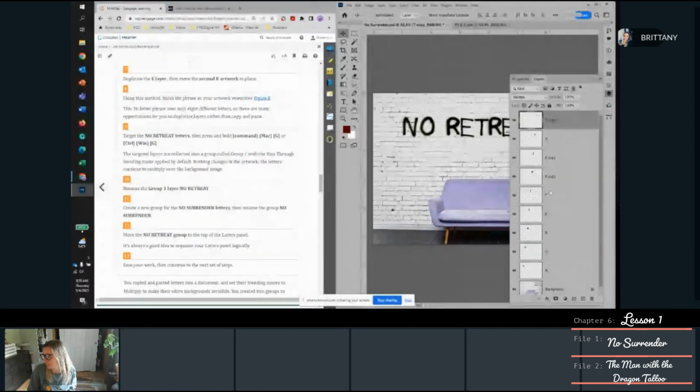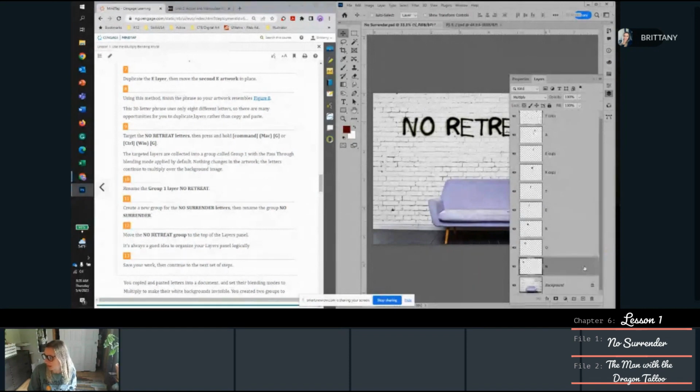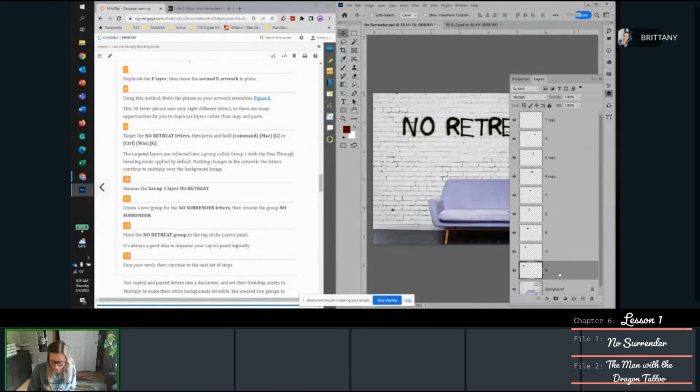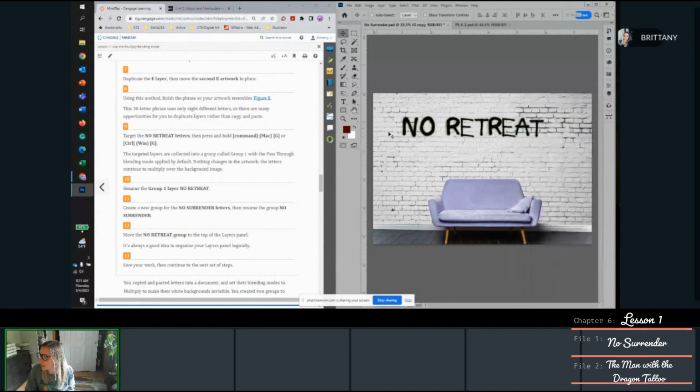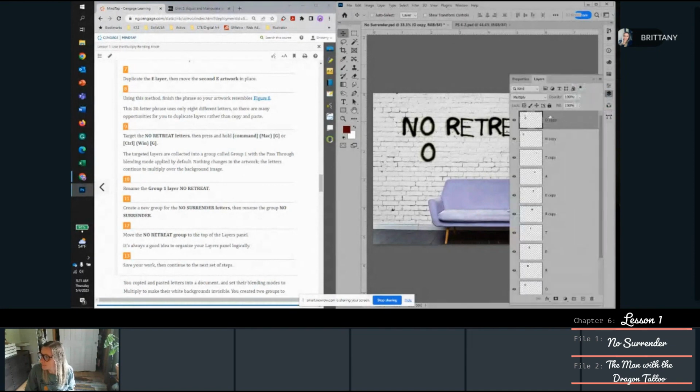I'm just going to make a copy of the N and a copy of the O. And I'll need some of these other ones too, but let's go ahead and move that one. This is the most time-consuming part of this, is just placing all of these things. So let's see, I need an S.